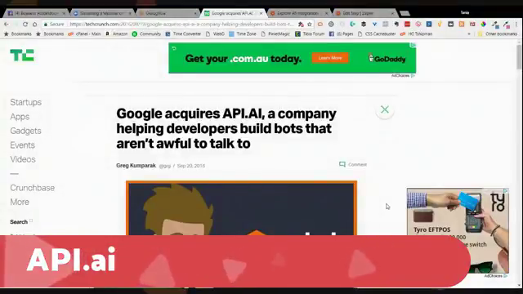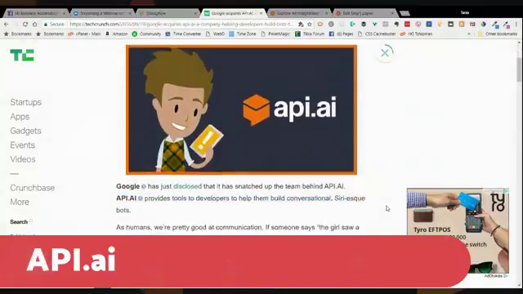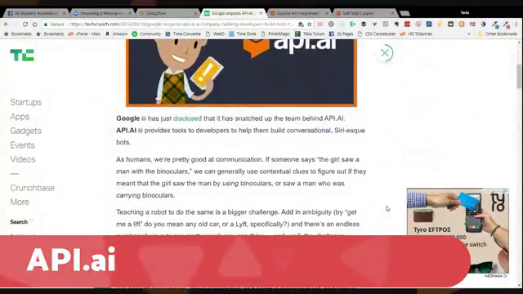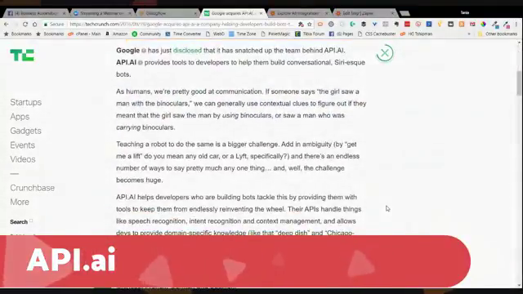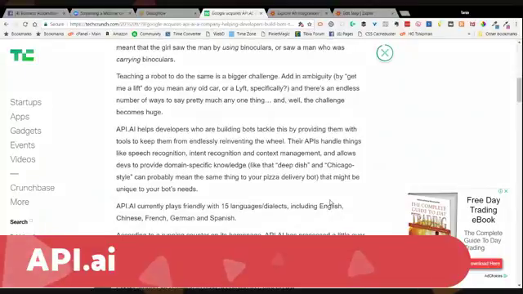I found out quite a bit of information, and it allows you to build bots that aren't awful to talk to. Google bought this back in September, and it's about using automation. So I've got to love it. I'm going to be doing some more research into it, but this builds bots, and it allows you to use tools to keep yourself from continually reinventing the wheel.